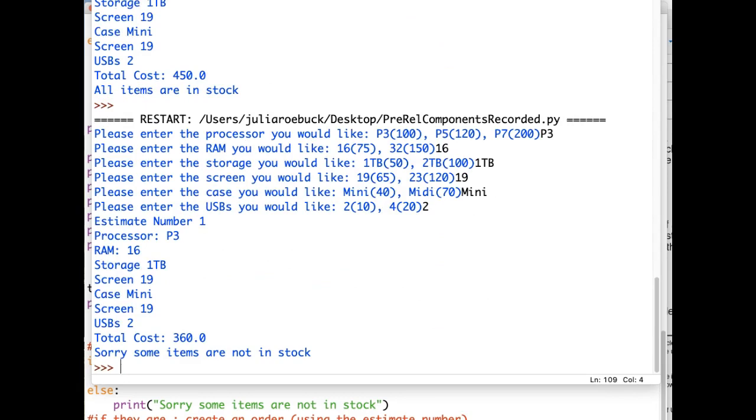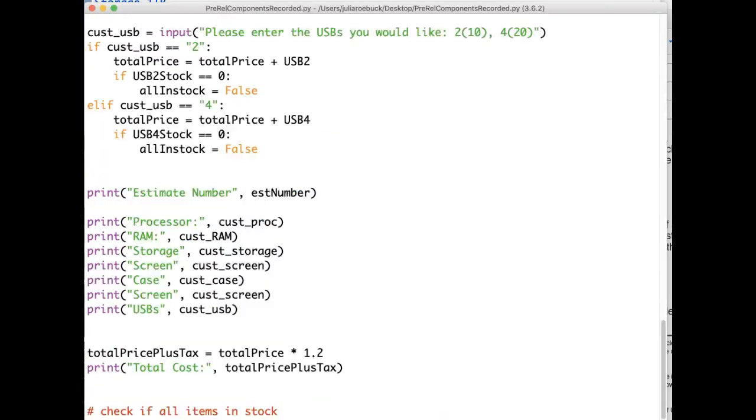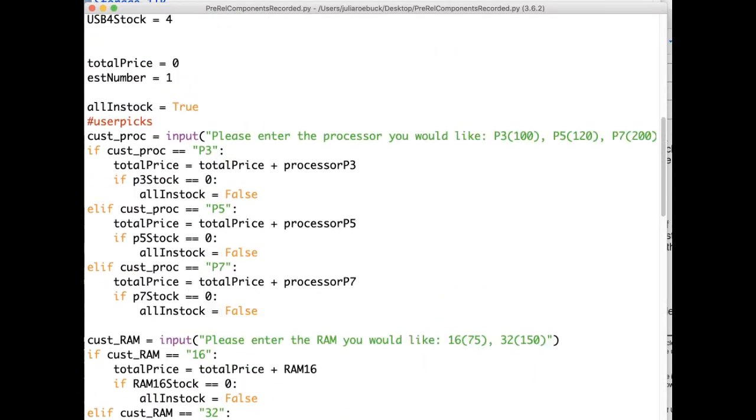Sorry, some items are not in stock. Good. Now, like I said, in an ideal world, you'd probably tell them what wasn't in stock, because that would be a bit of a nightmare. But you could add that in if you wanted to. You could just add a nice little if statement, or an error here where we set all in stock to false. We can just say, it's this processor not in stock. I'm not going to do that today, but you can add that in if you want to.